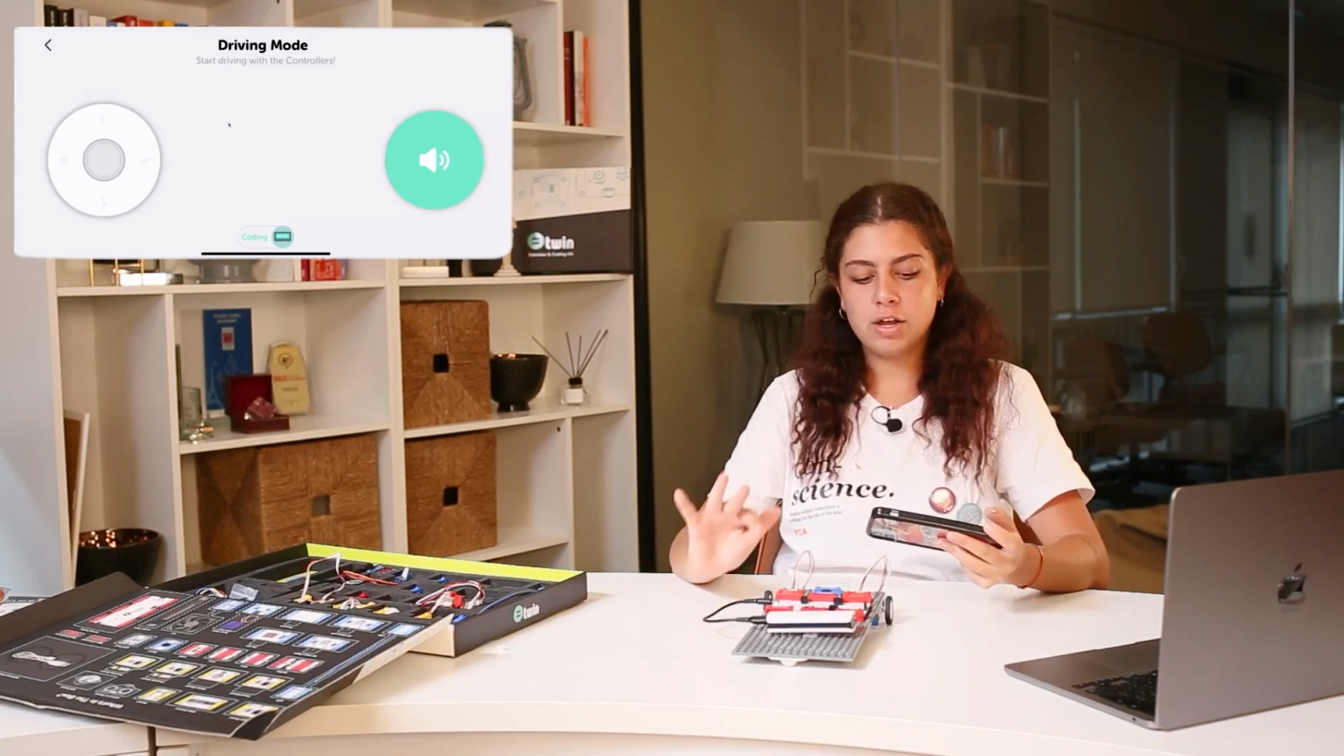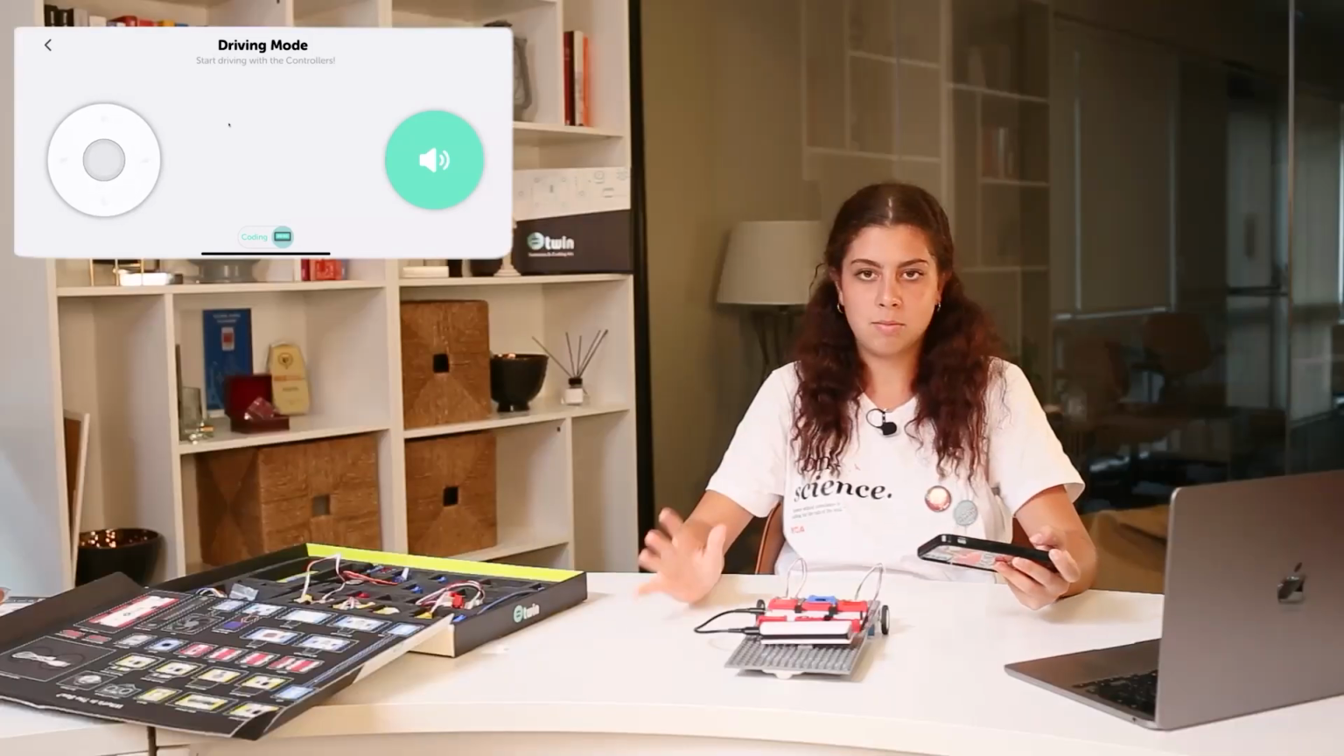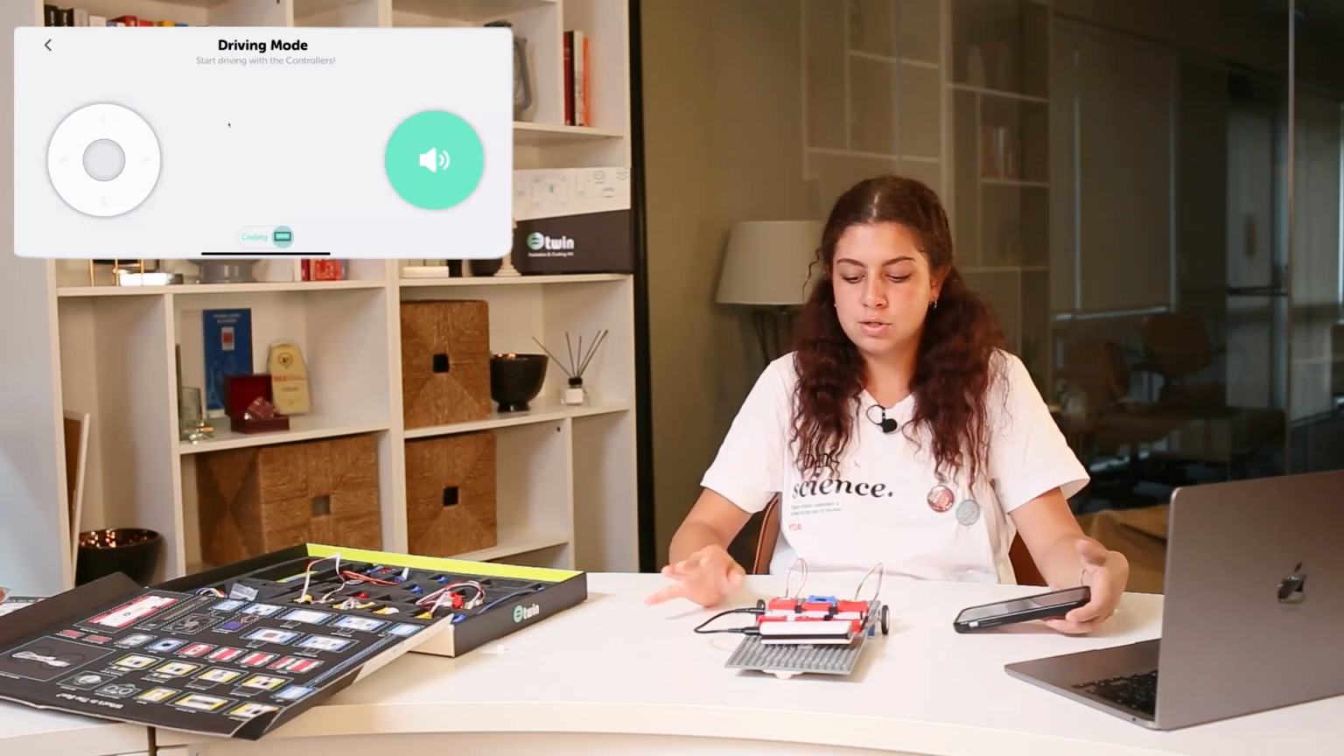So when I try and go forward, the car is actually coming backwards, and when I try and go backwards, it's going forwards. This is a common mistake done when doing this experiment. This is due to the wiring.